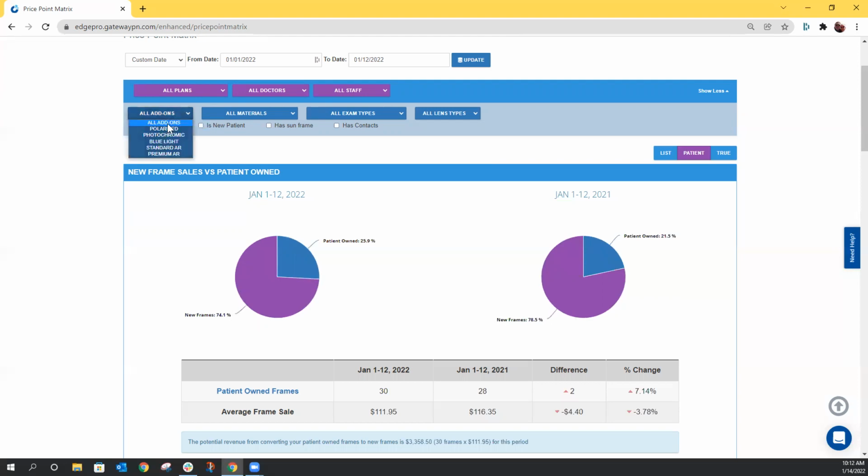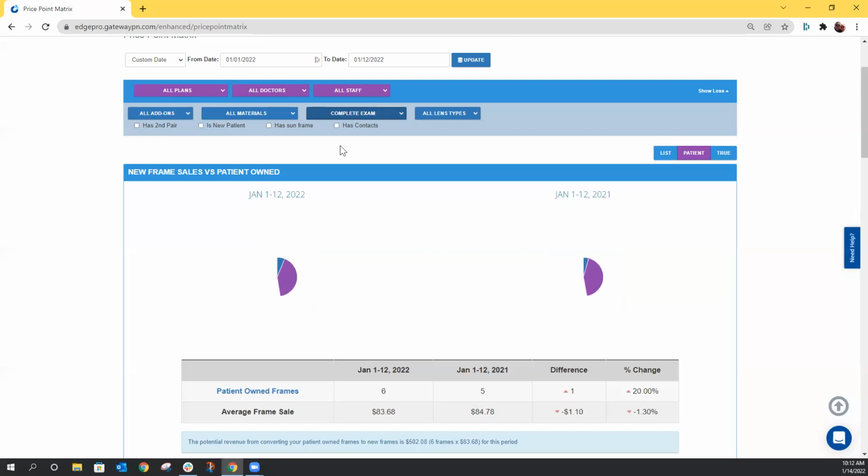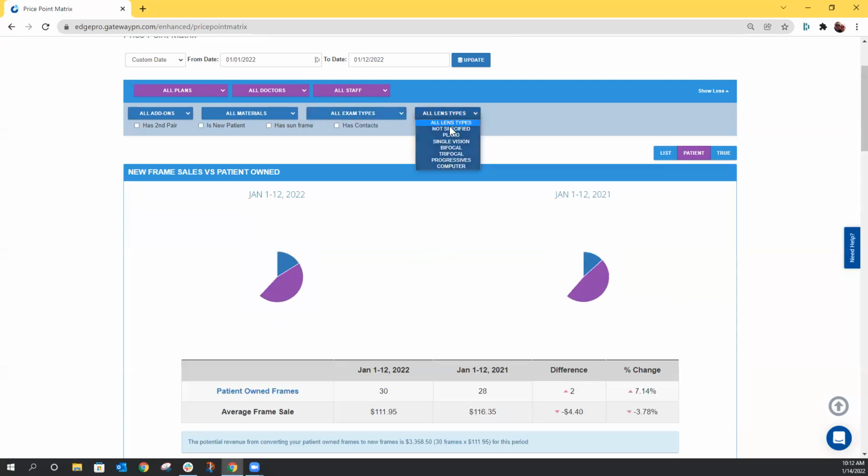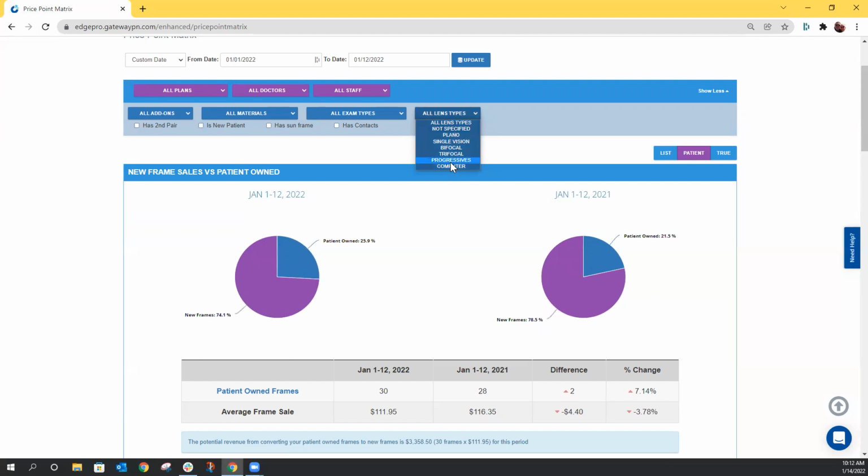If you wanted to see your patients that got a premium and a reflective coating, you can. You can even filter it by materials, or you could filter it by exam types. If you wanted to know your patients that got a complete eye exam and made a purchase, now you're able to see those spending habits. You can even view it by all types of lenses. If you wanted to see your progressive lenses, you could here also. Now, I always say the sky's the limit with all these filters here in this show more area.